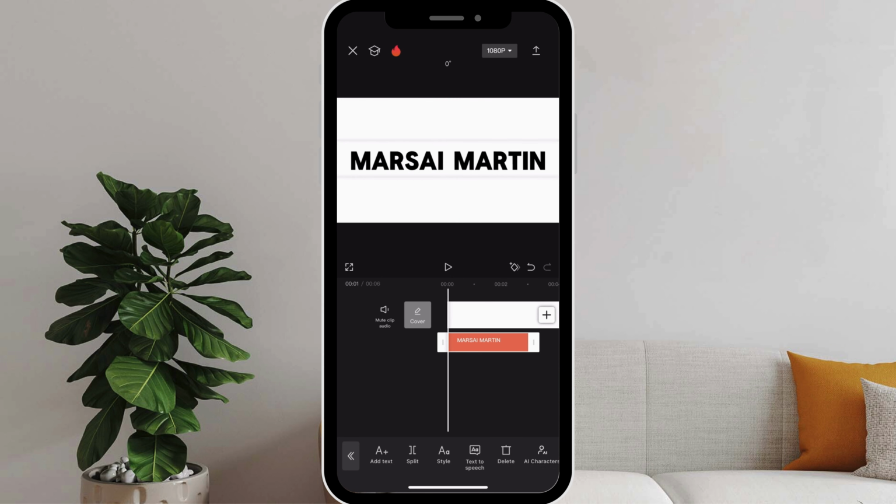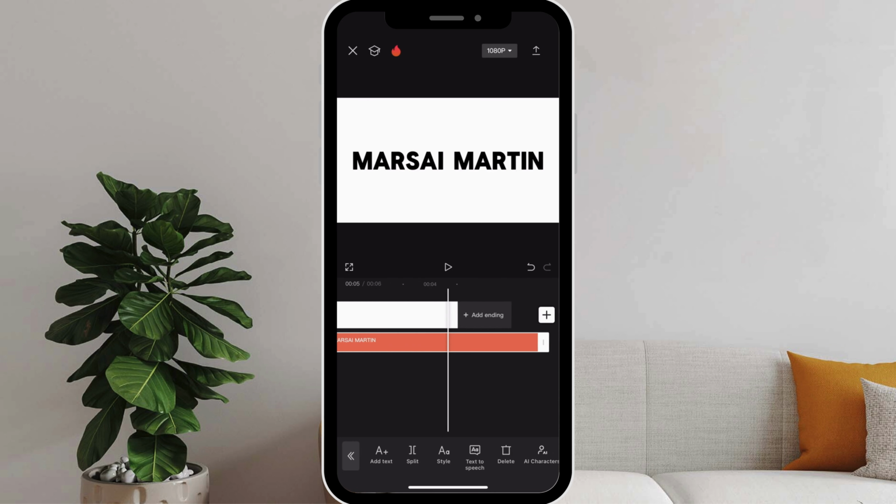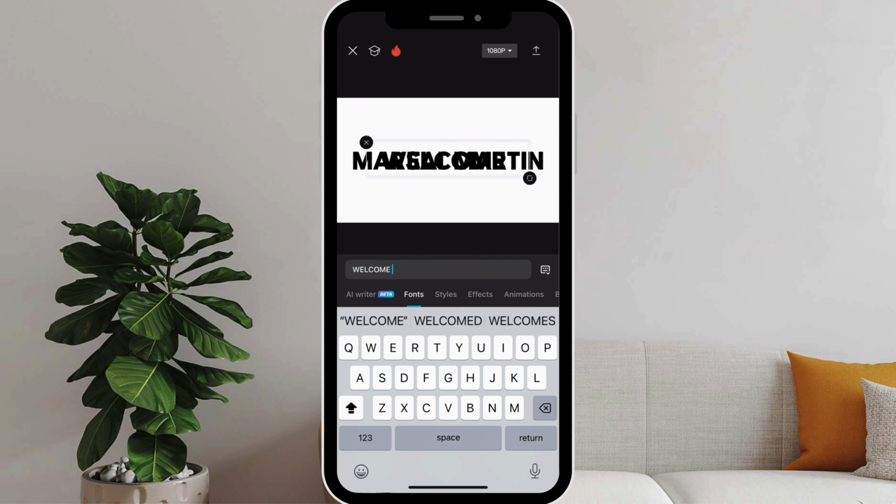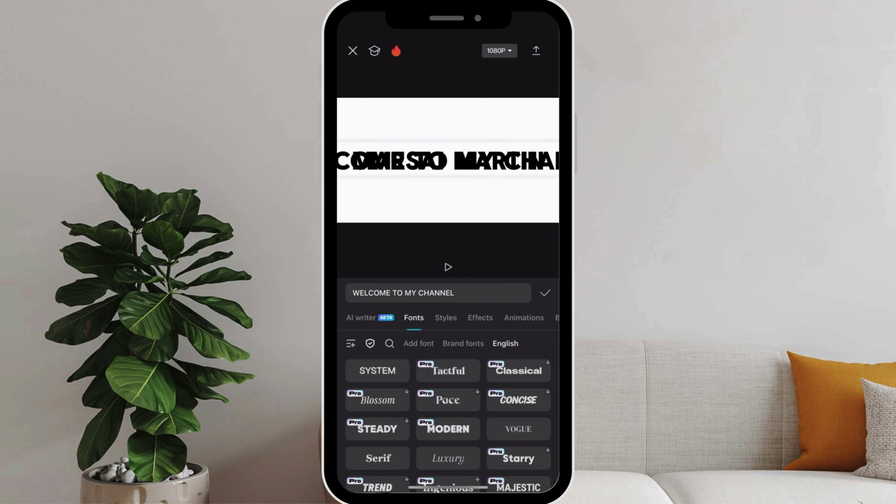Today I am using Marsai Martin. I'm not sure if that's how you pronounce her name, but she is our model for today's intro. We're just going to extend it out so that it fits. And then you're going to go back to text and type in welcome to my channel.